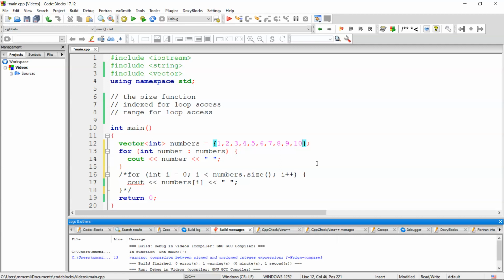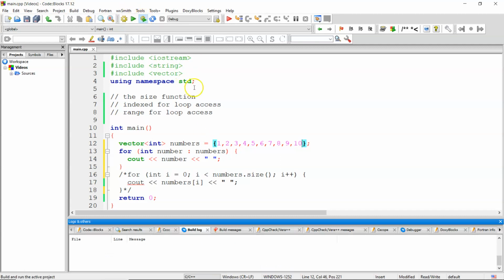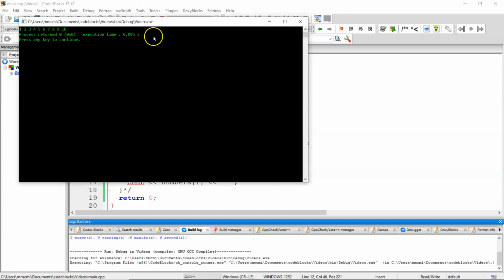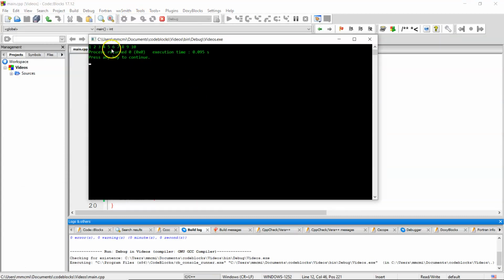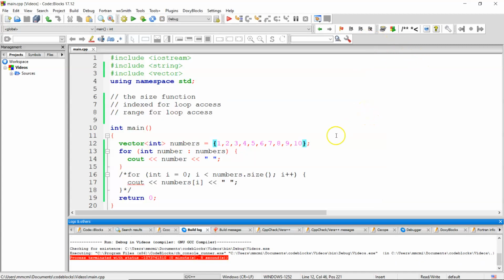But by using the range for loop, we don't have to worry about the size. We don't have to worry about a number i, an indexed or loop control variable. We don't have to worry about any of that. We simply let the compiler handle the movement from element to element behind the scenes. So if I run this, I'll get the very same result. There we go. There are the 10 elements, and I did not have to worry about the size or anything like that.